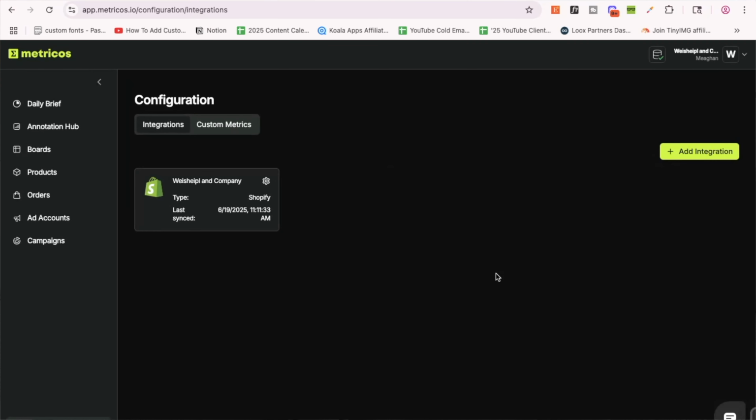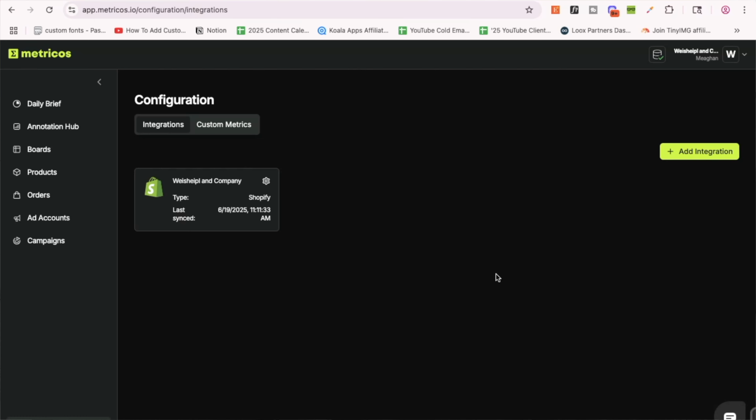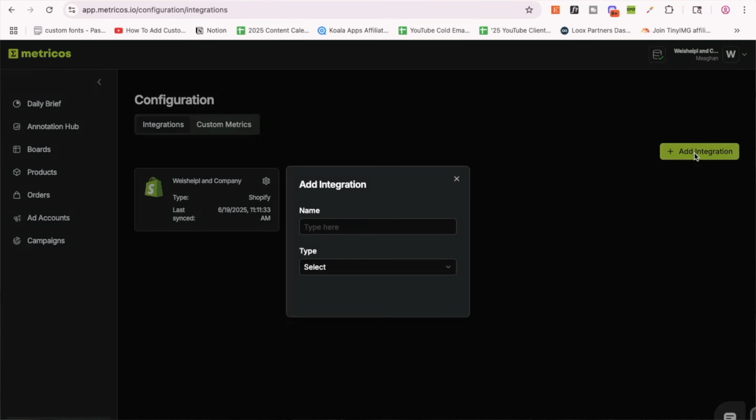So that way, you can easily review different metrics that you want to see all in one place. When you add the app to your store, I want to note that the first thing you're going to want to do is go to the configuration tab, so that way you can integrate everything into this app. It's very easy to do. You simply click on the configuration tab and then click on the integration button in the top right hand corner.